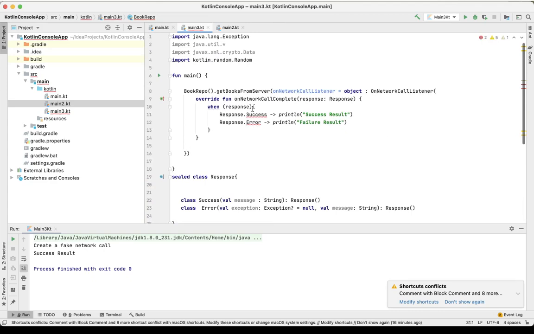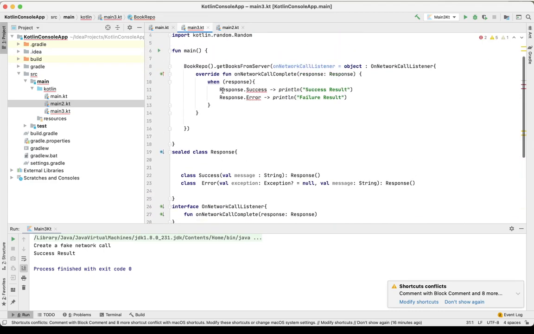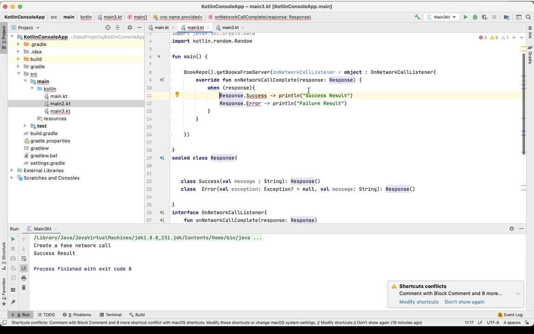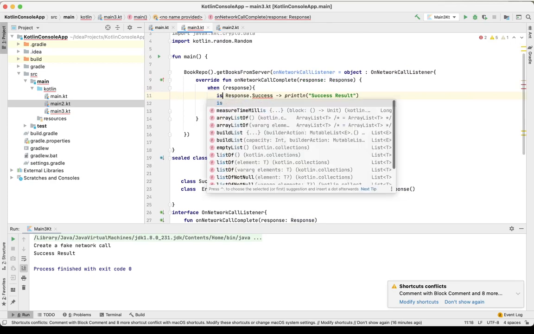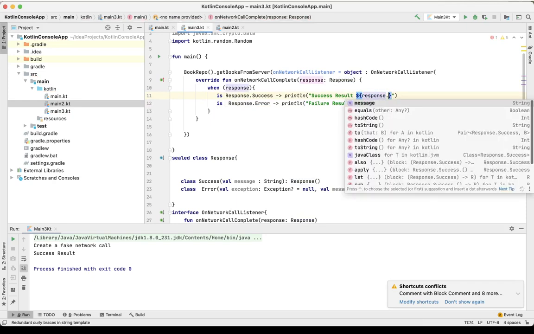In the enum that was really fine, but this is not possible. What you have to change is that we have to write is for them. That's it. So if we want to show the result along with that, we can just write response dot message.